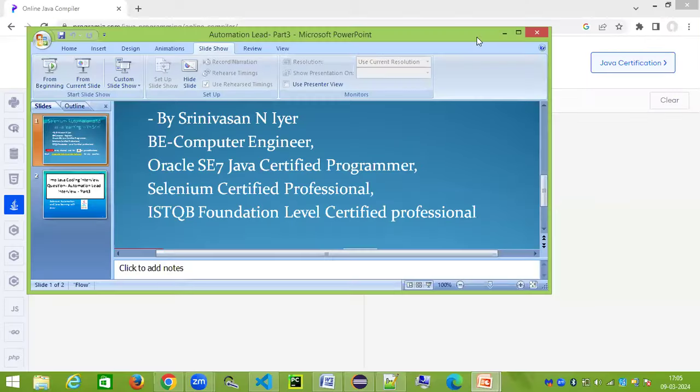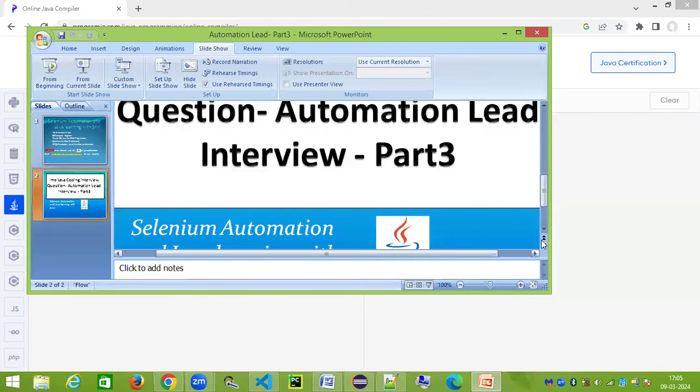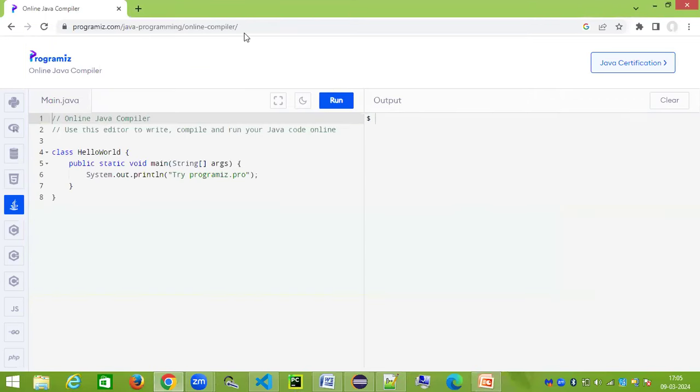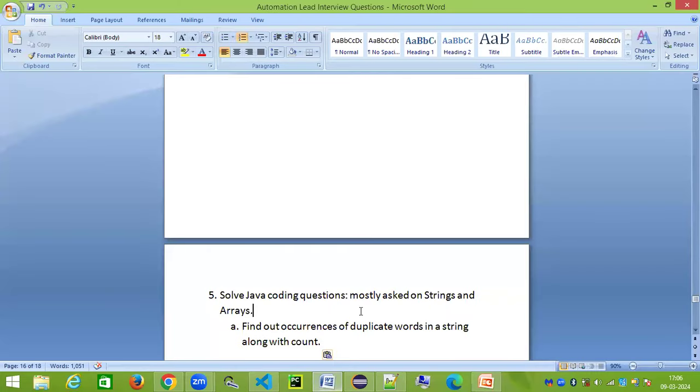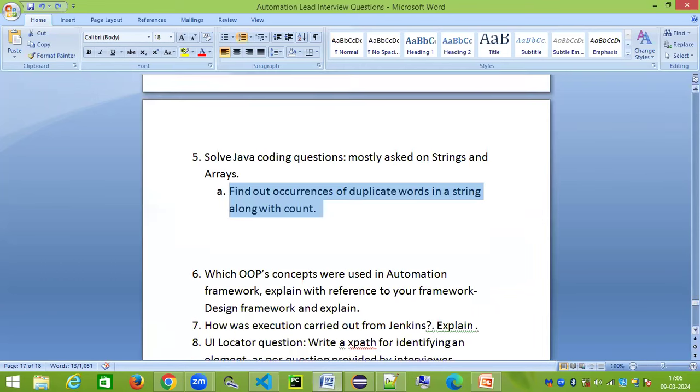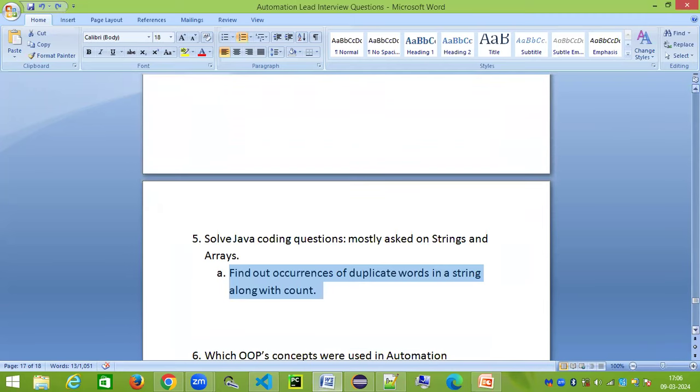Okay, let's get started. I have an online Java compiler opened in front of you. And as I've mentioned in this document, they will be asking you a Java coding question. Mostly it will be on arrays or strings. And we are going to cover in today's session how we can answer this particular question asked in the interview: find out occurrences of duplicate words in a string along with the count of them. So we need to print the duplicate words, and we also need to find out the count, how many times each is getting repeated.